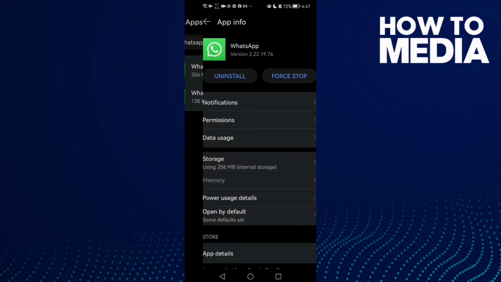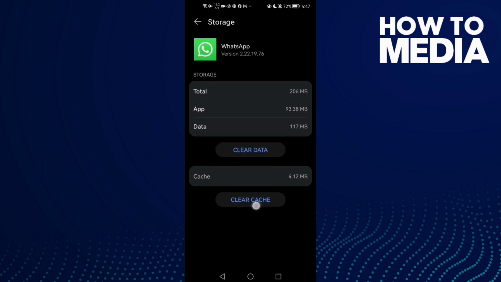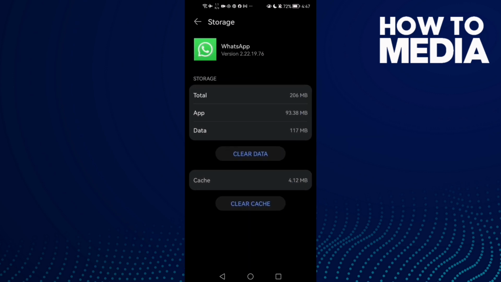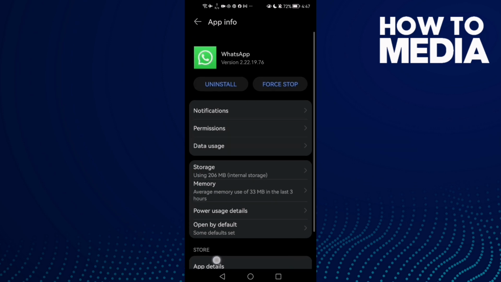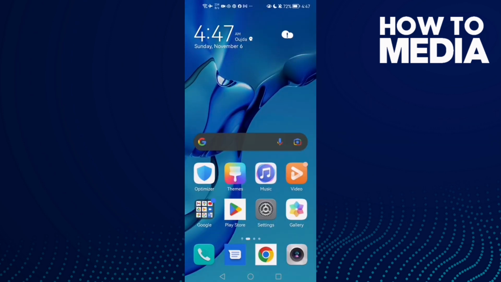and here we'll find WhatsApp, click on it, then just go to storage, clear cache, and that's it. And then click force stop and try again, and your problem will be fixed.